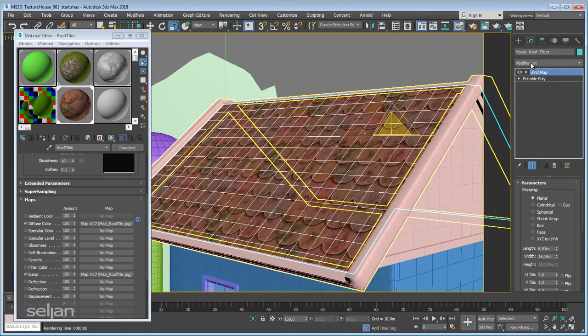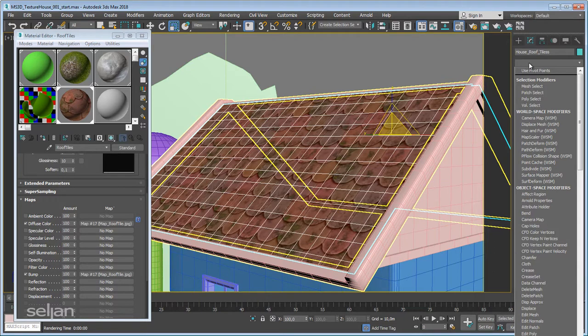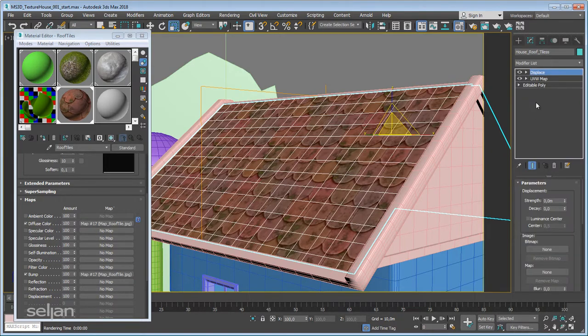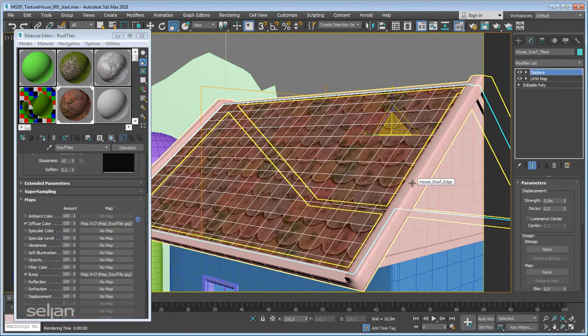Now, from the modifier list, I will call displace, and this is nothing else, it's just displace. Okay, so there are multiple versions of displace. This is just a basic simple displace. Okay, now to make it work, we need a map.